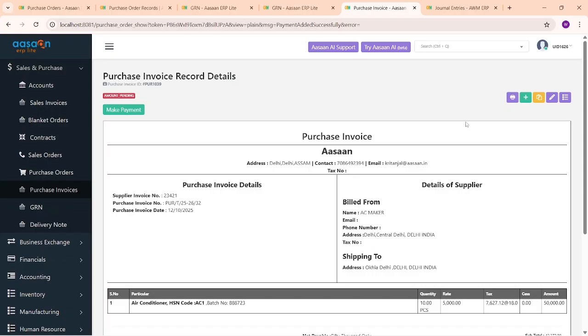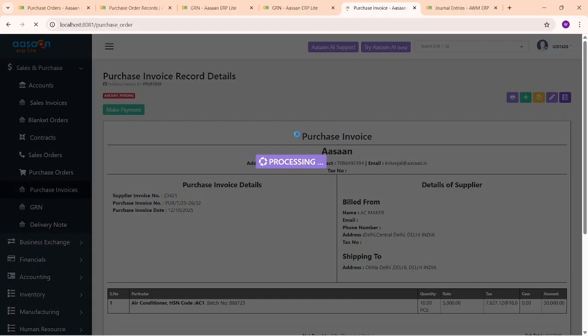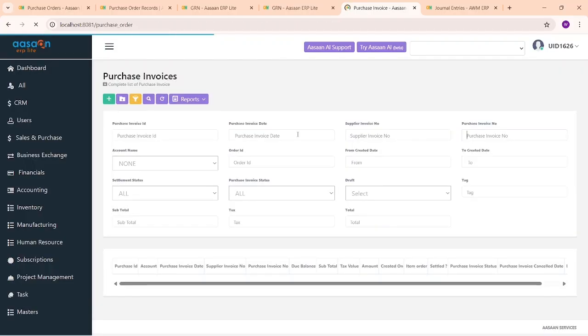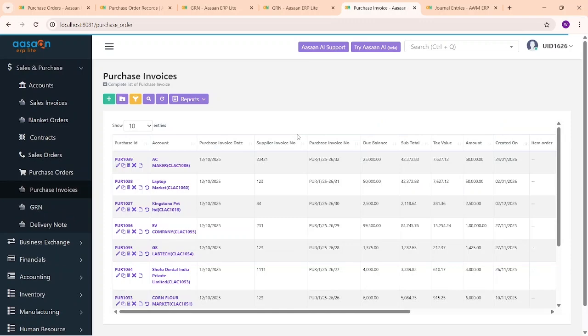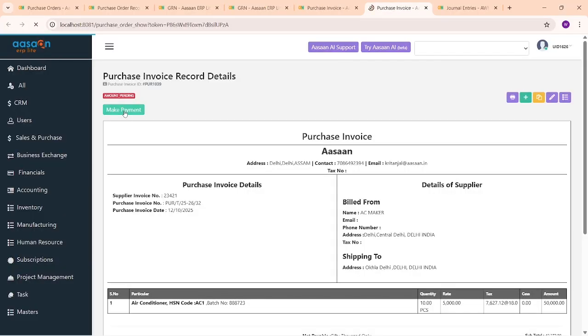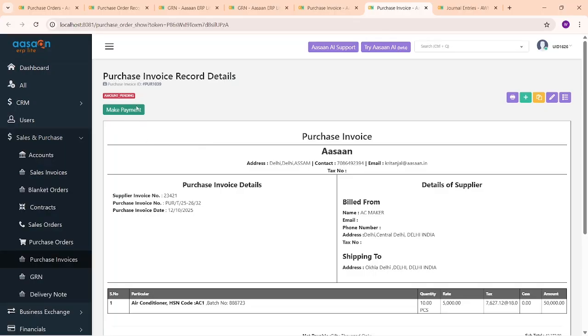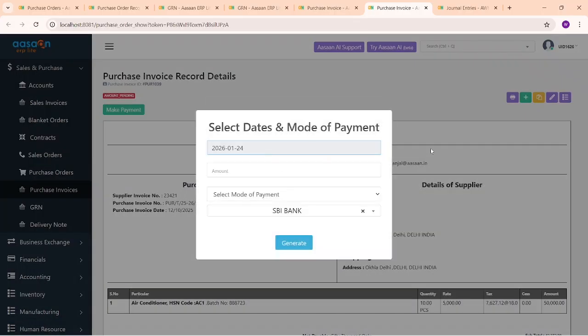Now I have added this. If I go back to the list, you will see that this was the invoice that I created. Currently the due balance is this much, and the total was this much. Now there is another process of adding the payment. One is that you can click on the invoice, and it will open up, and from there itself you can click on make payment and add the payment.